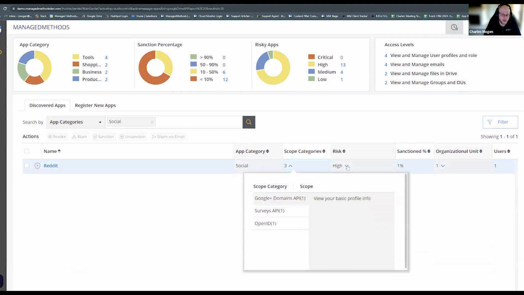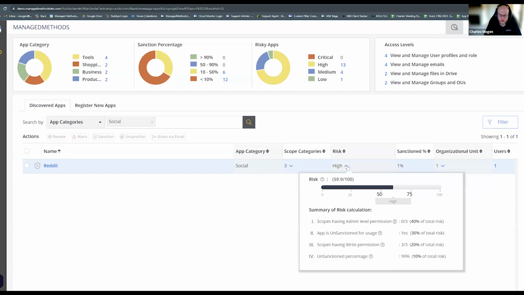We also do a risk score as well. We'll categorize those applications with a risk score, and that can be based on 4 factors here. Factor 1 is, does the application have admin-level access? Factor 2 is, is the application sanctioned or not? So you have the ability to come in here and tag applications as things you've vetted or trusted or known versus not. And then we also have, does write permission factor in there? And then lastly is, what's the overall sanction percentage?